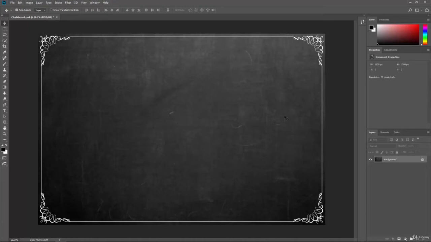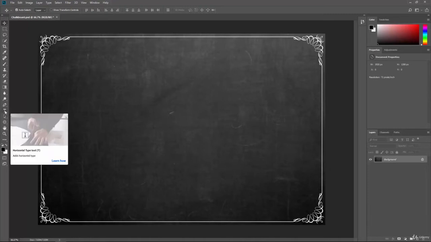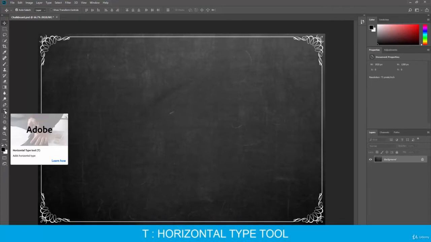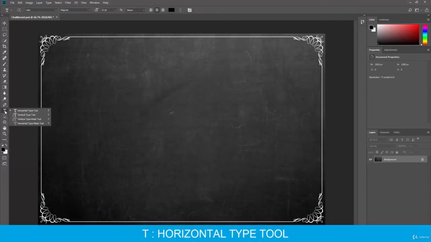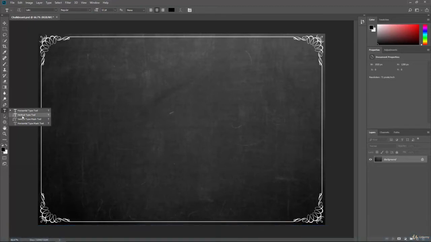Now to begin adding any type of text in Photoshop, we can use the Type tool in the toolbar on the left hand side. So if we hover over that T there, you'll see it says Horizontal Type Tool with the shortcut key letter T. And if we hold that down, you can see that there's actually the horizontal type tool, the vertical type tool if you want to type vertically, and then some masking tools. But we're just going to start with the basics and the horizontal type tool.